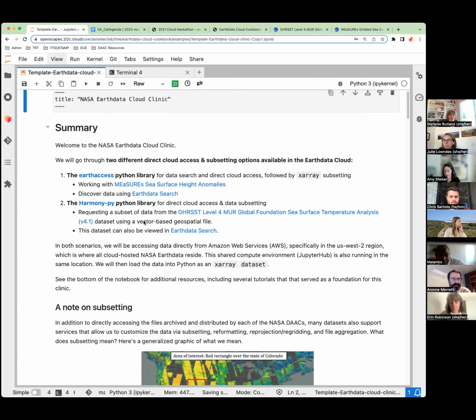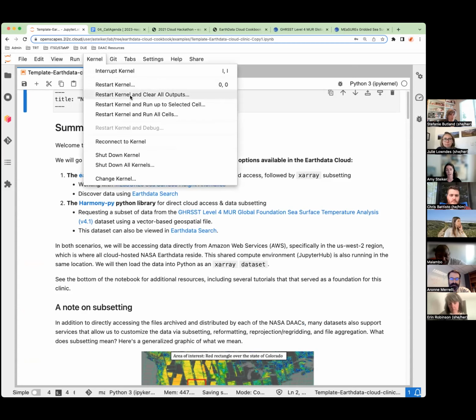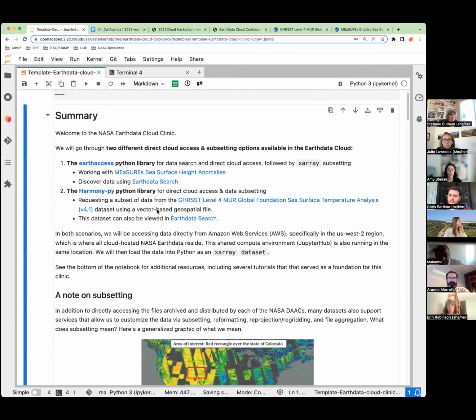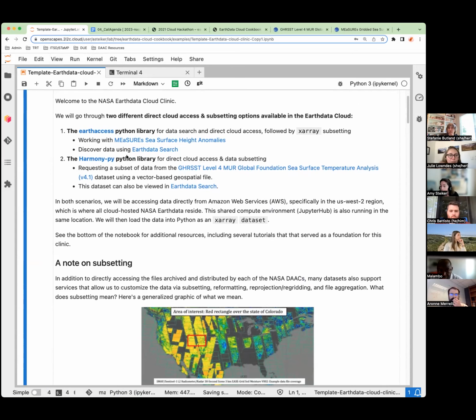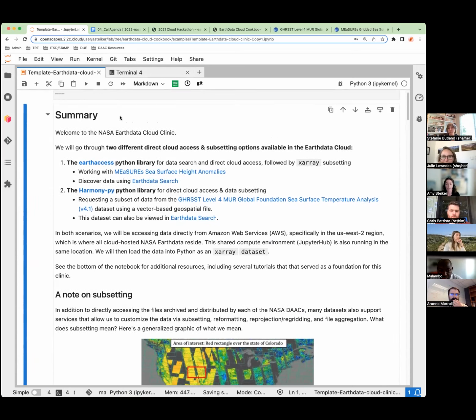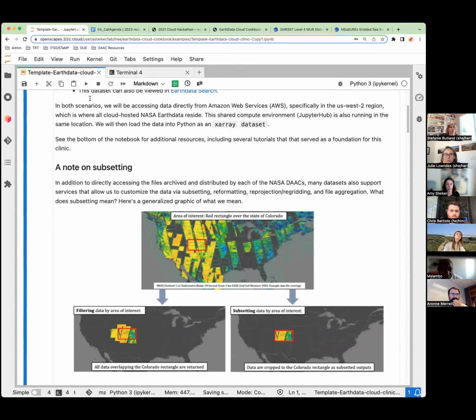So I'll jump into the summary and keep chugging along. Remember, if you haven't done this already, once you have your copy notebook open, go into the kernel menu and click restart kernel and clear all outputs. Okay, so we're going to jump into two different direct cloud access and subsetting options. Would you mind showing us one more time how to clear our kernel? Absolutely, yes.